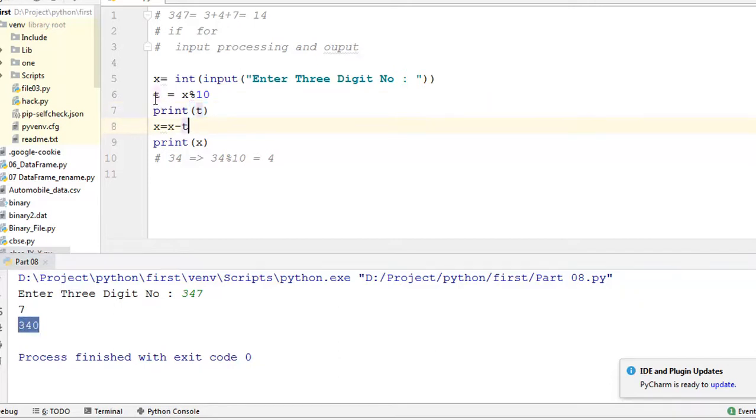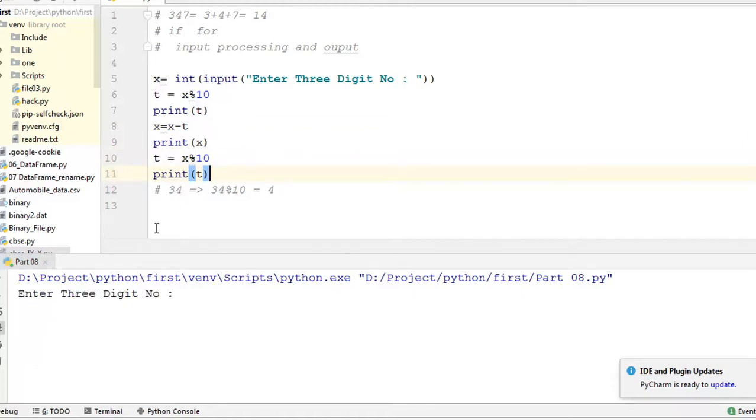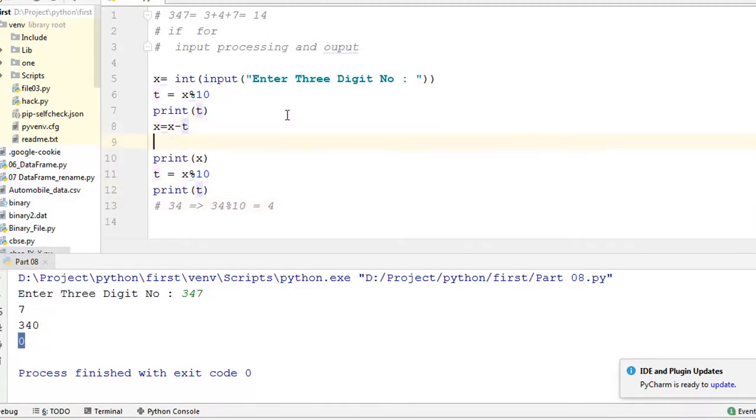If I copy this expression again and write it here, and print the value of t, what should I get? Let's run this program and see. 347 is my entered value. This statement gives me 0, not 4, because I want 34 and I'm getting 340. So another step, x is equals to x divided by 10, can be done so that it reduces it to 34.